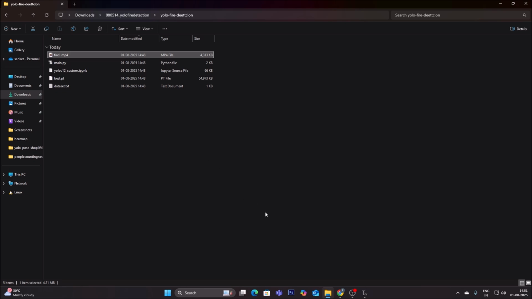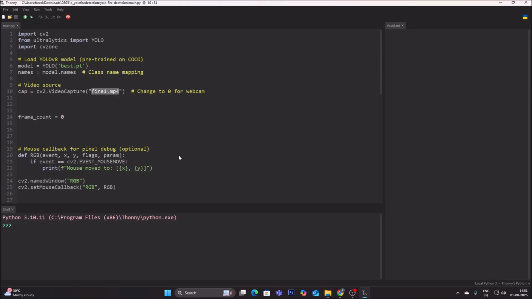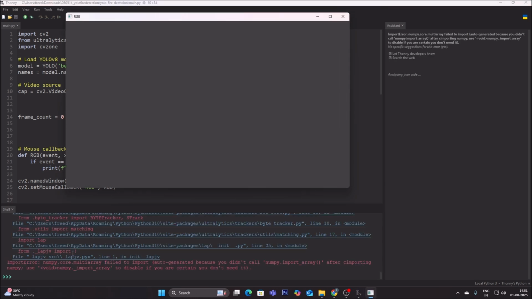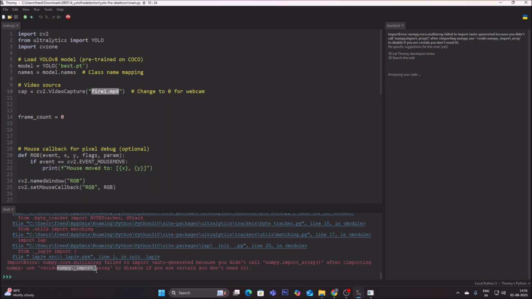Okay, so now we have installed our packages. Our model is ready. I have included the model which I have already created. So the model is inside the project folder and the video file is also inside the project folder. Now let's just run the code. We installed all the packages, and as you can see friends, there is an error. This is the error for NumPy.